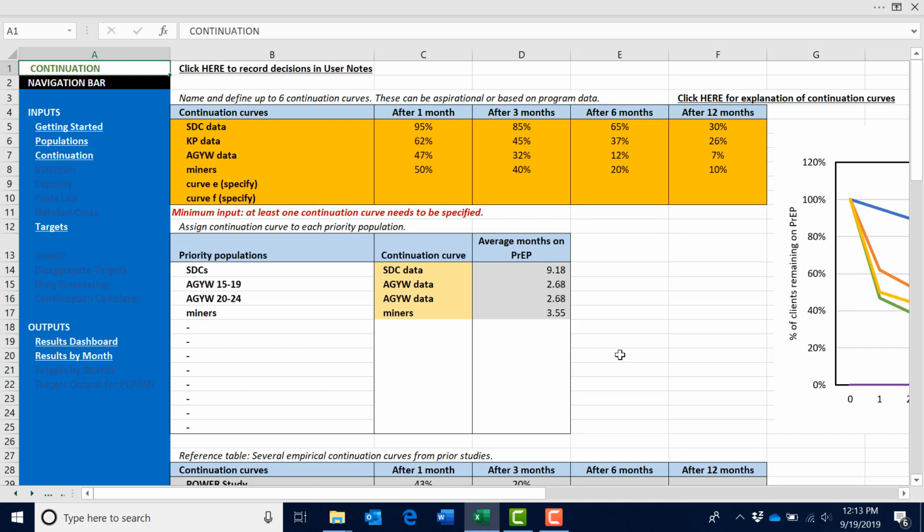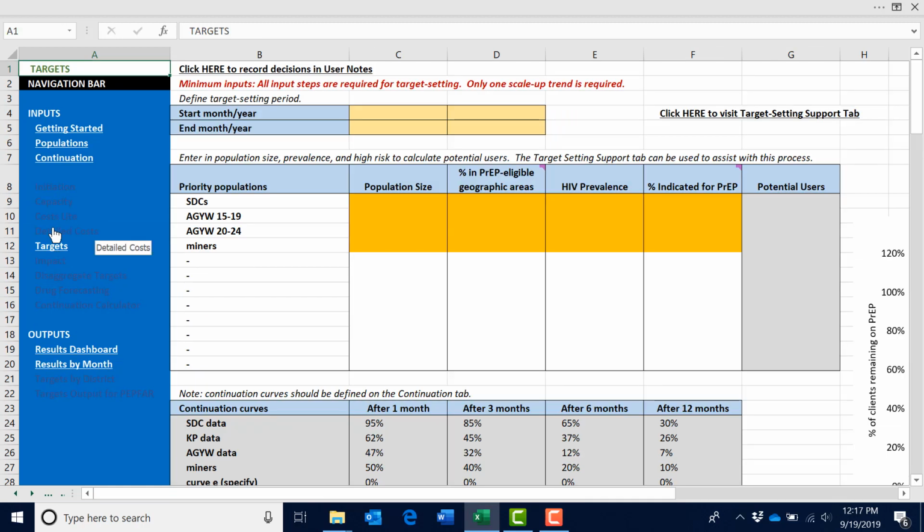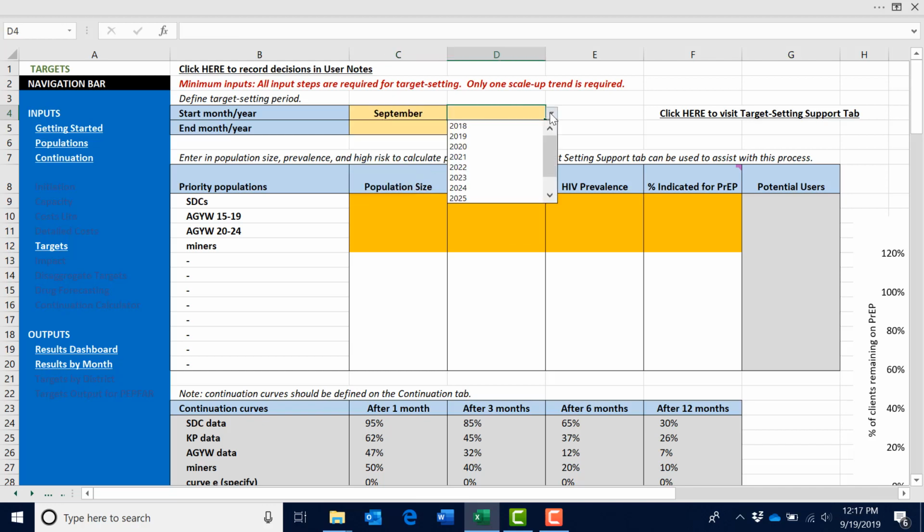Next, I'm going to move to targets. We can start by setting the target setting period using these drop-down menus. I'm going to set a 3-year target setting period here. This can go up to 10 years. And next we have to put in information around population size, prevalence, and the percent indicated for PrEP. We can get assistance with that using the Target Setting Support tab.